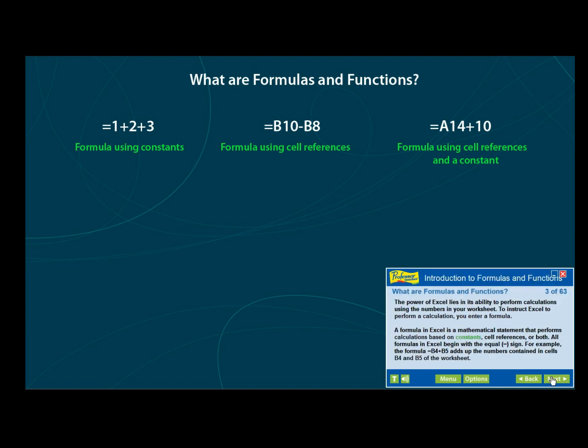The power of Excel lies in its ability to perform calculations using the numbers in your worksheet. To instruct Excel to perform a calculation, you enter a formula. A formula in Excel is a mathematical statement that performs calculations based on constants, cell references, or both. All formulas in Excel begin with the equal sign. For example, the formula equals B4 plus B5 adds up the numbers contained in cells B4 and B5 of the worksheet.